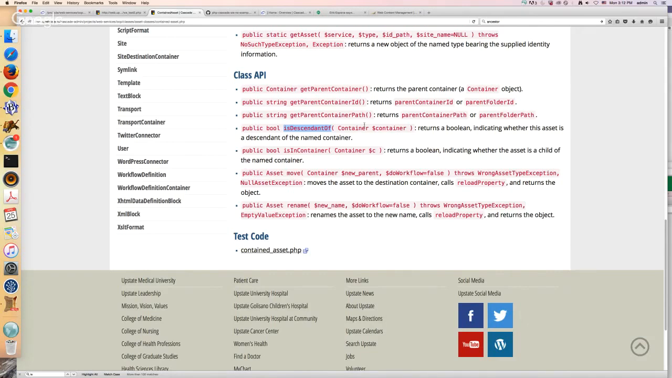And this is recursive in the sense that it doesn't look at just the parent. It looks at everything up, all the way to the folder you plug in. So as long as this folder contains some other folders which contain this asset, then this method will return true. Interesting.